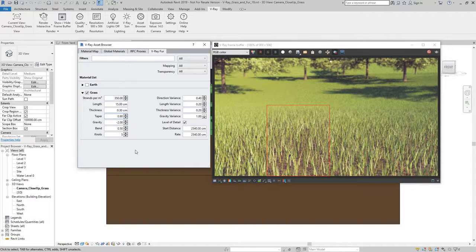The bend of the strands is controlled by the gravity and bend parameters. They stay in a relation. The gravity controls the force that pulls the strands down along the z direction. If it's set to 0, all of them will be straight. And the same is valid for the bend parameter. If we set it to 0, just like this.